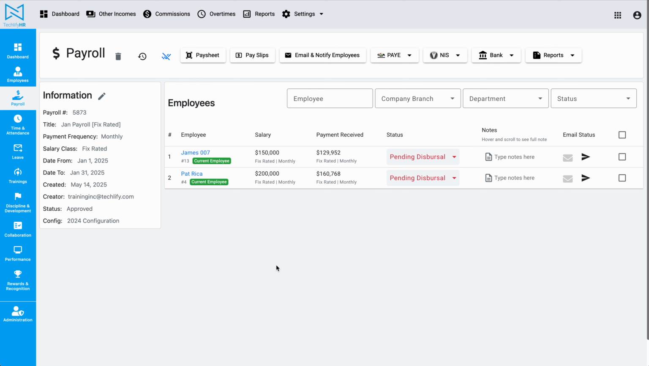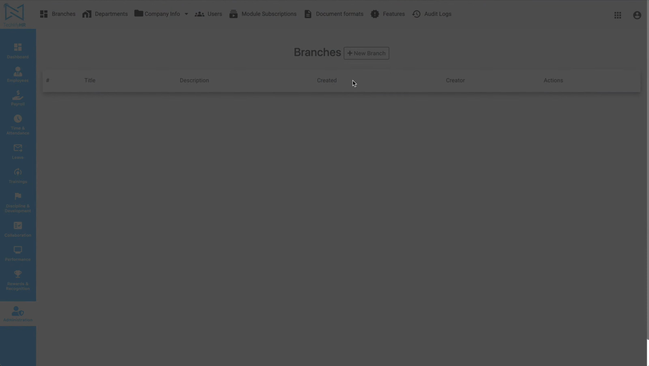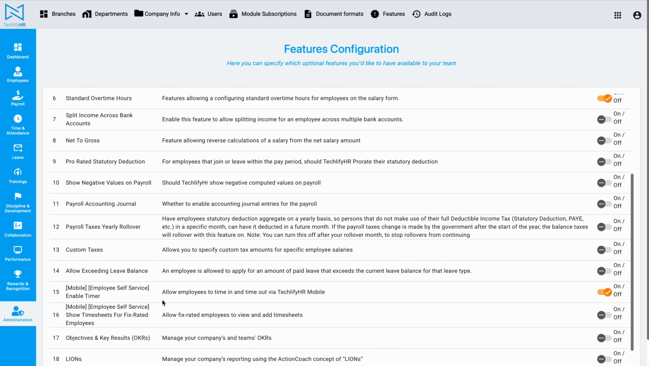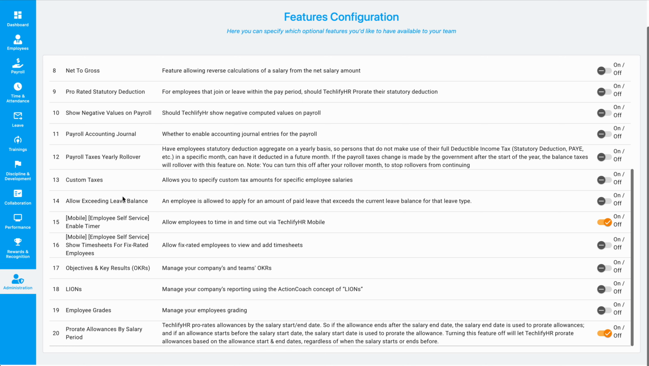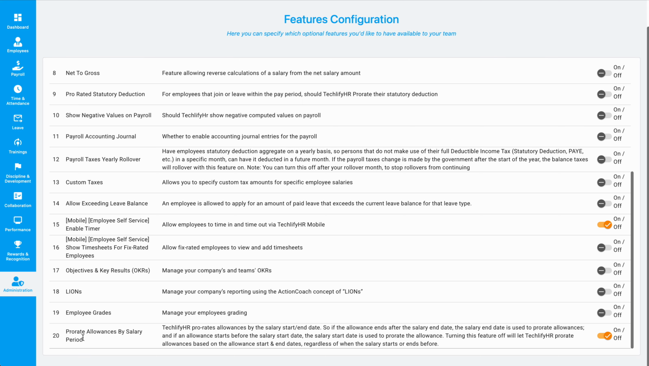Now Techlify HR has a feature that allows you to roll over. Now come February, if the tax would have changed, which it did in 2025, Techlify HR allows you to roll over the statutory balances for these employees. Now in order to do that, of course, there's a feature for that. We go to administration features, and you will see that there is a feature here, payroll taxes yearly rollover, and you want to turn that feature on, and there's an explanation here as to what exactly it does. So let's go ahead and turn that on.